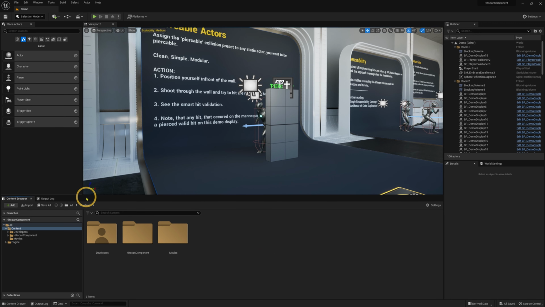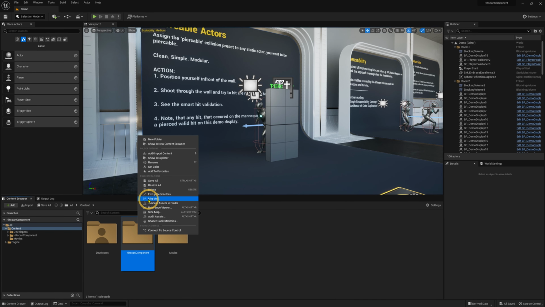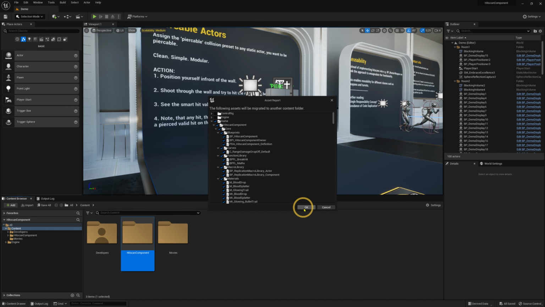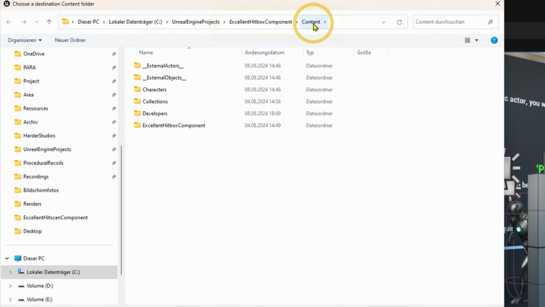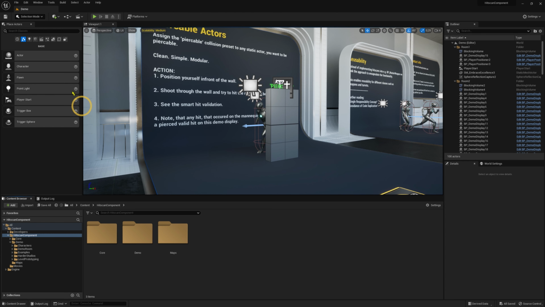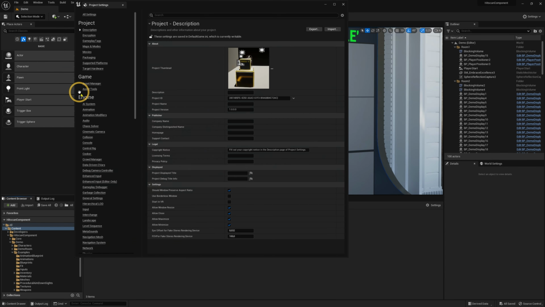Open your new project and find the HitScan component folder. Right-click onto it and choose to migrate. Click OK and find your project where you want to add the HitScan component to. Make sure to migrate it into the content folder. Now we need to make some adjustments to our project settings.